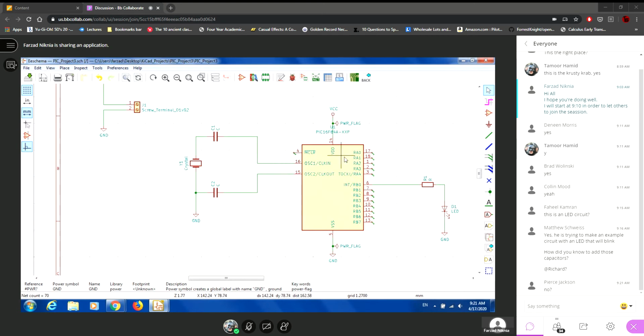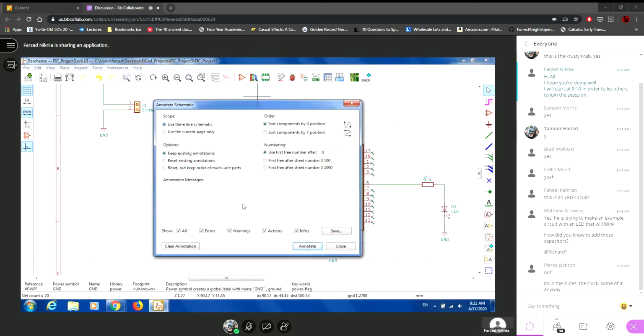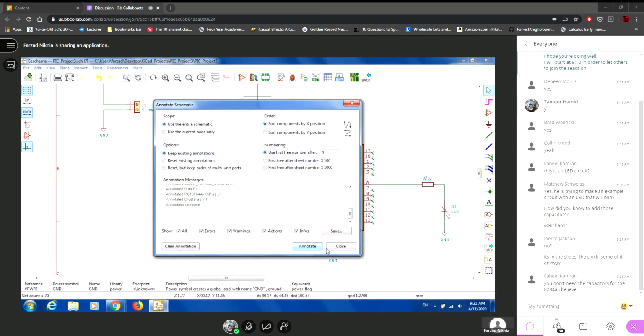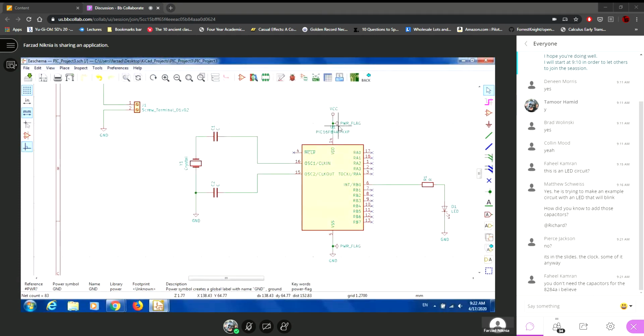Also, the problem I had, I didn't use these pins. I should make them not connected. If not, I will receive errors in ERC. Now it's finished. I didn't receive any of the errors that I received before. This is now the schematic part of my circuit.